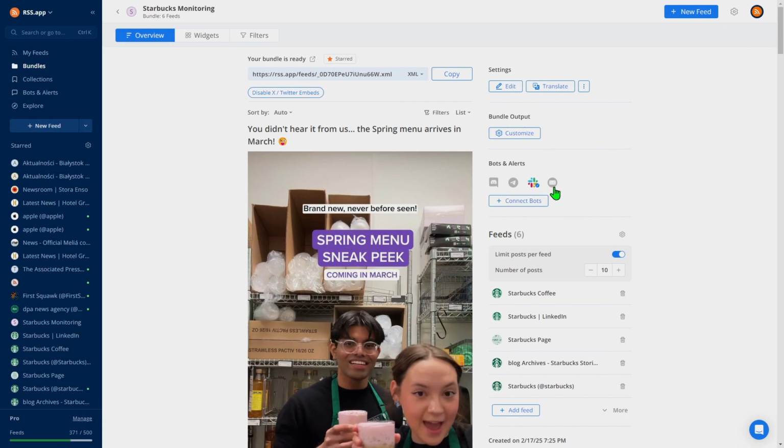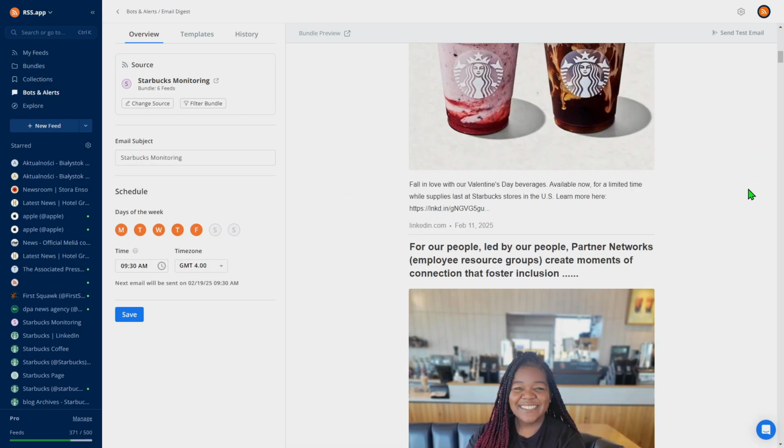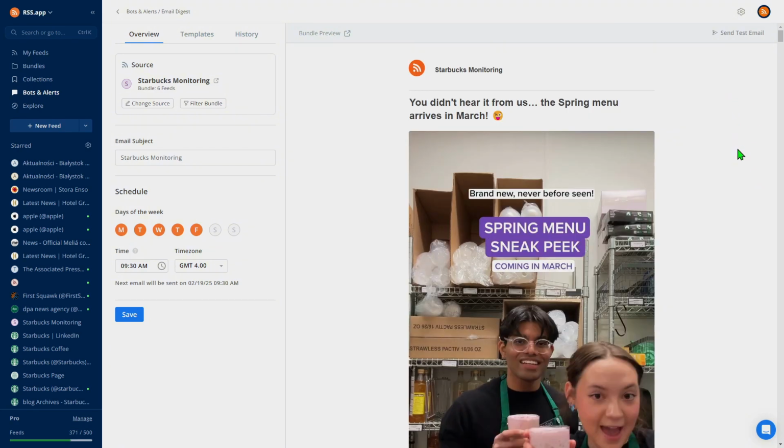You can also use Email Digest to receive regular updates via email, making sure you never miss important changes. This way, you'll always stay informed about what your competitor is doing without manually checking multiple sources.